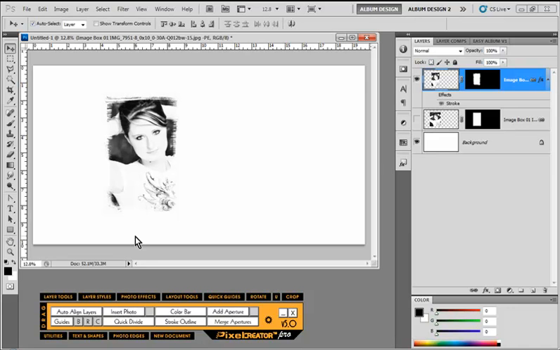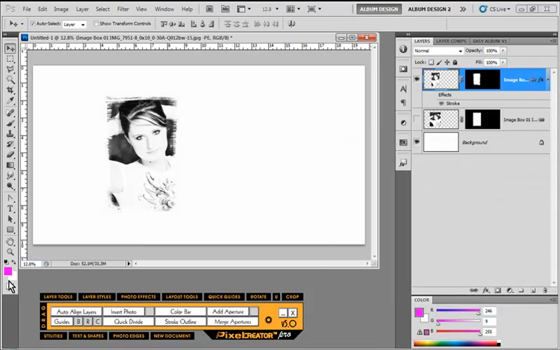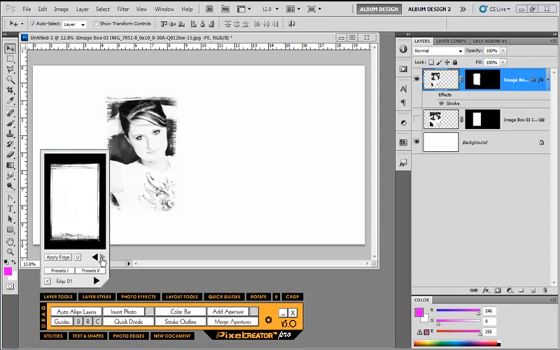Now, another thing that we have is the ability to do an underlay edge effect. And this can be a fun effect. Let's go ahead and set our foreground color to this really bright pink. And let's go ahead and do an underlay edge effect, and let's show you what that looks like. So we'll choose the U for underlay. That's what this little U stands for.